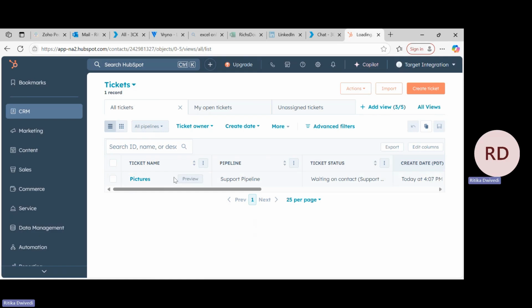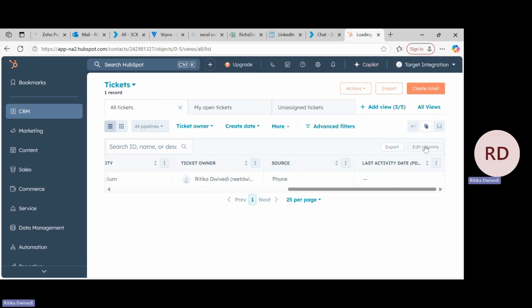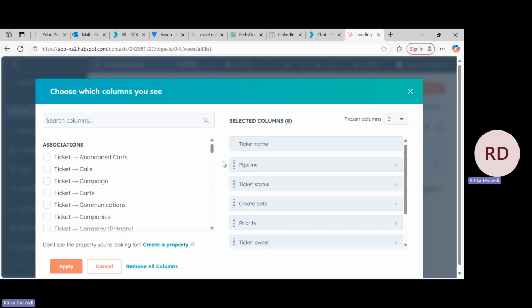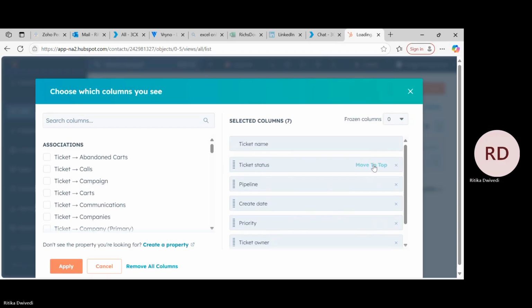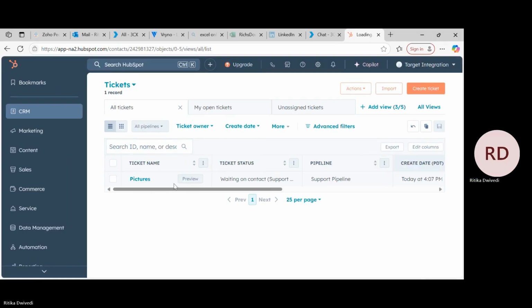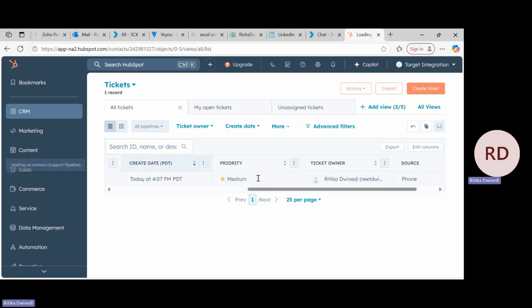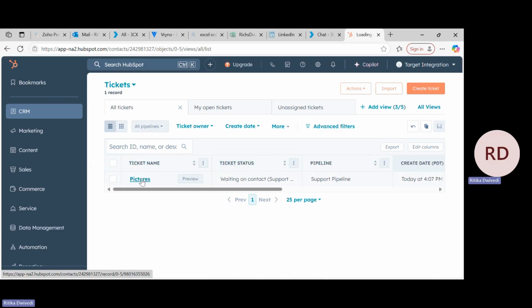To edit the columns, if you want to erase something or add something, just click on edit column and you can always add it from here. Like I don't want to see the last activity date, so I just remove it from here. Or I want to see the ticket status on the top, so I can just move it to the top. I click on apply, and now I'm just seeing the ticket name and then the ticket status, so you can easily customize it.